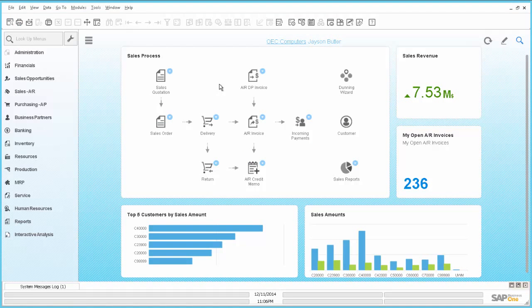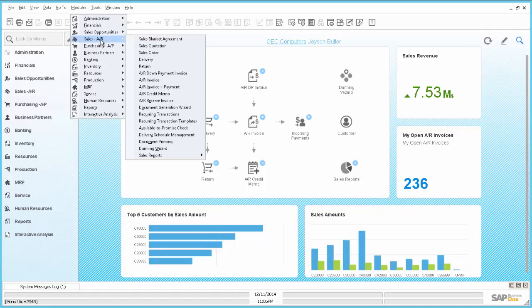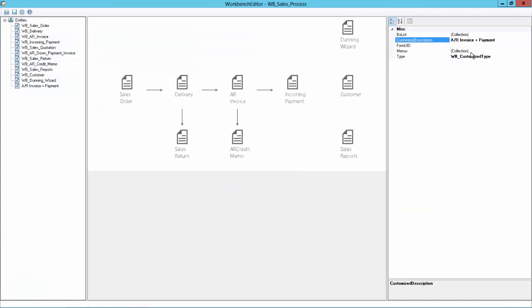So I will go to Business One. I need to activate the view system information. And then I will go to the modules and then to sales, and then AR invoice and payment. And now you can see in the lower left corner the number 2054. So just take a look here, 2054. I will enter this now here. That's mainly it.